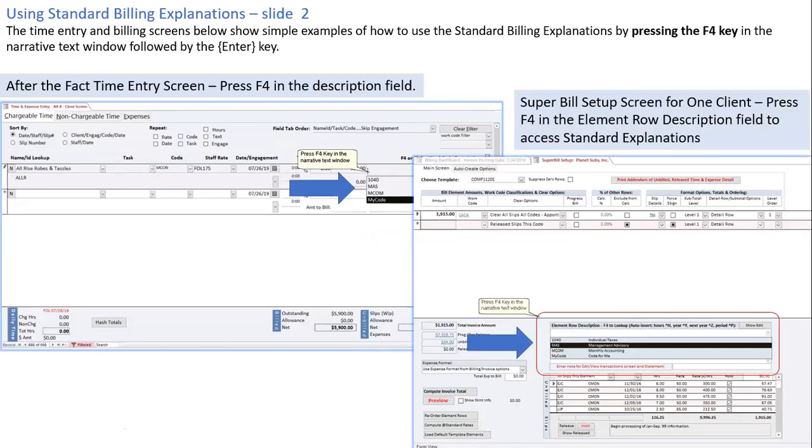Okay, here's an example of the F4 key. If you're in the time slip screen on the left and you press F4, it's going to show you the code, and that will insert the text into that window. And if you've already started a sentence, it will insert it at the end of the sentence. It won't wipe out what you've done. This also works the same way in the timer screen.